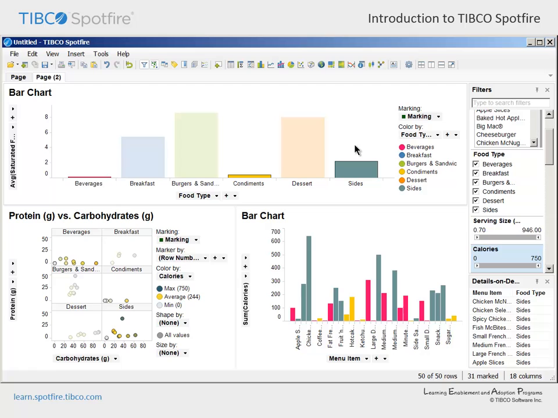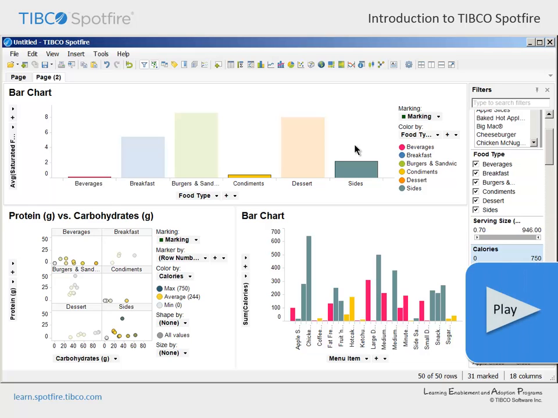The video will pause this last time for you to return to your Spotfire example and create a details visualization as you just saw in this demonstration. Click the play button when you are ready to continue.